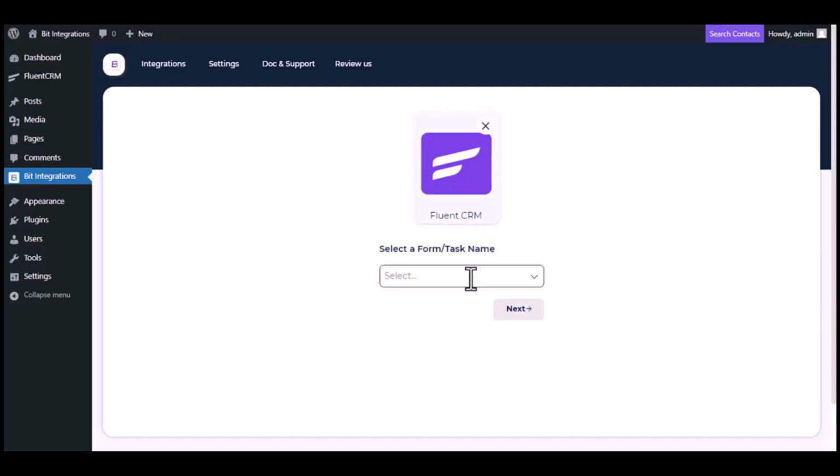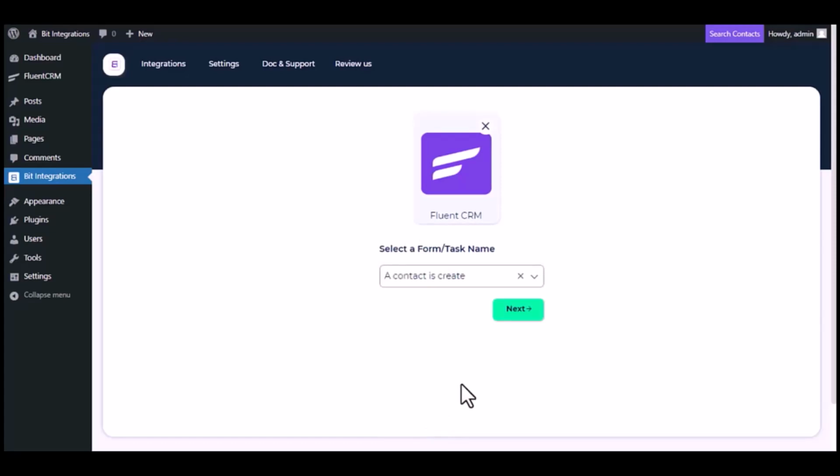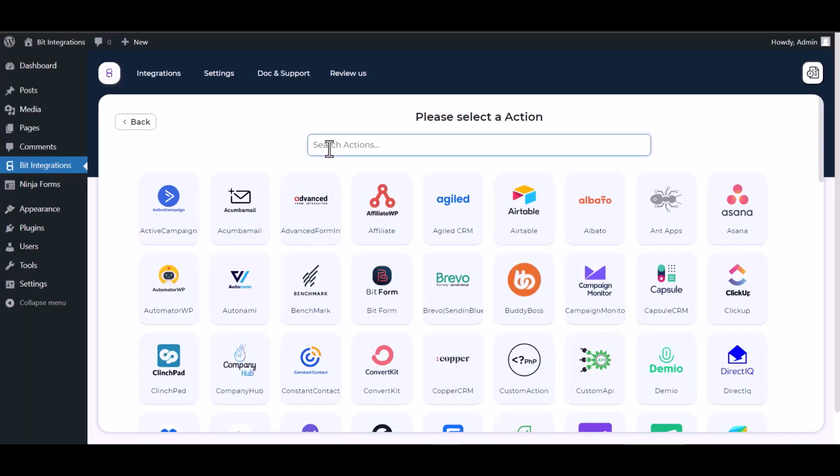Select a form or task name from the drop-down. I am selecting a contact is created. You can choose as you want. Click Next. Search and select Action SuiteDash.